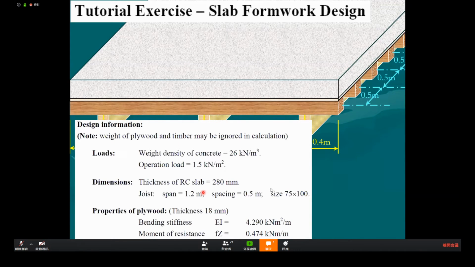And you have the slab thickness, 280 millimeter. And for the plywood, thickness is given to you as well as those properties, including bending stiffness, moment of resistance, and allowable shear load, QA. So they were given, and you do not need to look up any table for the properties of plywood. But for the timbers, you have to look up a different table. Okay, so let's continue.